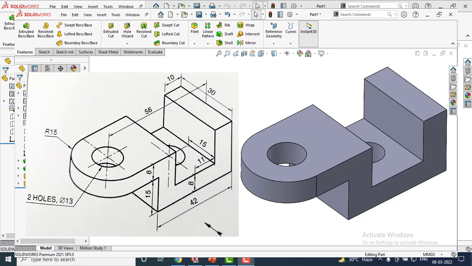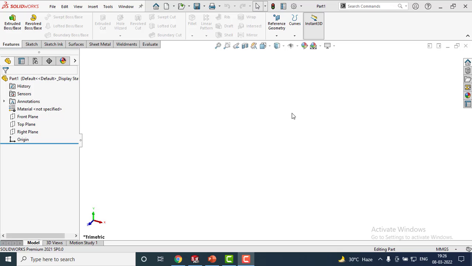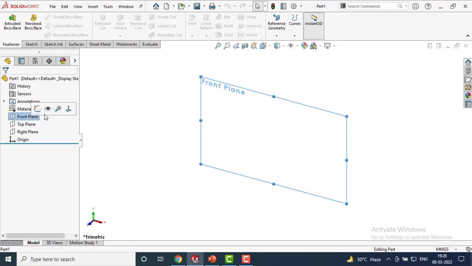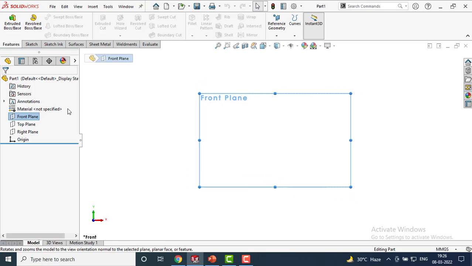This is SolidWorks practice exercise number 3. This is a sketch given in the left side of the screen. We will see how we can prepare the CAD model of this sketch by using SolidWorks tools. So let's start. First of all, select a plane. We will select front plane, make it normal to.